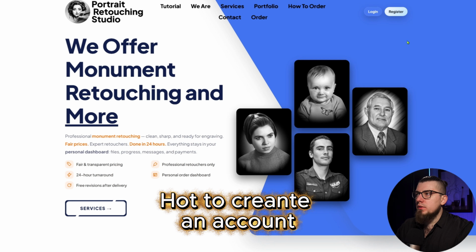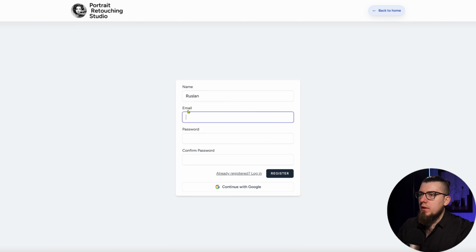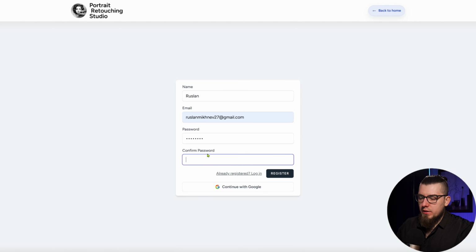To create your account, click Register button. Enter your name, email address, password, confirm your password, and click Register. Also, you can sign up using Google. Just click Continue with Google and your account will be created.